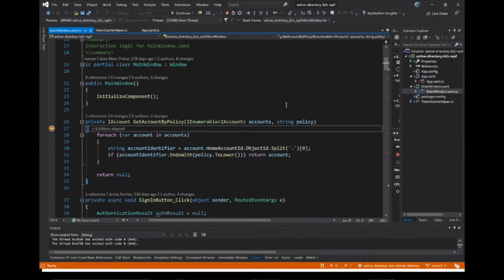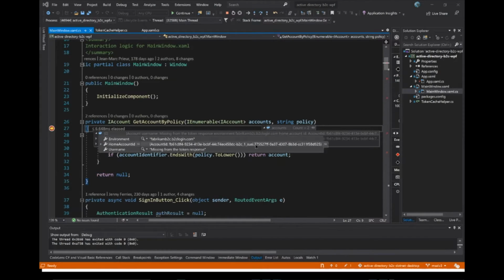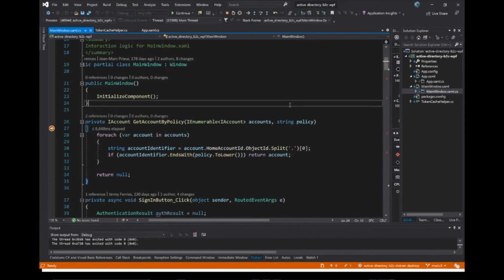It requires the sign-up, sign-in policy to access the protected web API, because I want to make sure that my customers have already signed in or signed up to my application before they access the protected web API. So in order to get to the web API, I need the sign-up, sign-in token. You can see here I have 2 accounts in the MSAL cache. I have one for the sign-up, sign-in policy, and I have one for the edit profile policy, but I need the sign-up, sign-in policy.